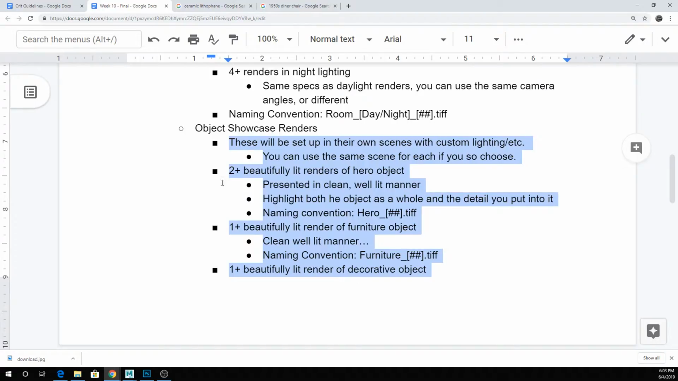So for your hero object, I would like 2 renders of that. One preferably would be more or less your whole object, showing off the overall feel of the thing, what it is. Your other one can be the object from another angle. It could be a close-up on a specific piece you like.